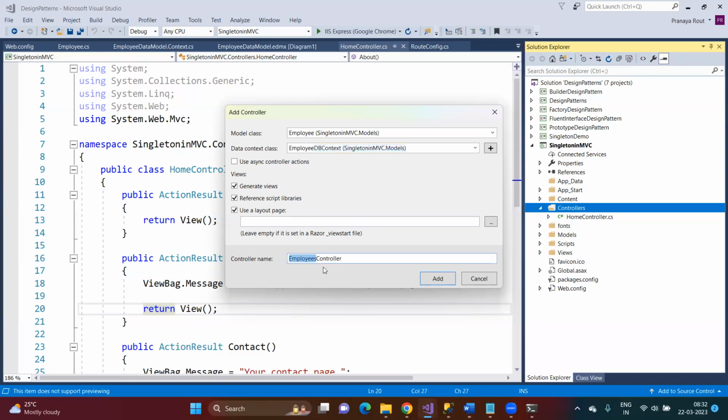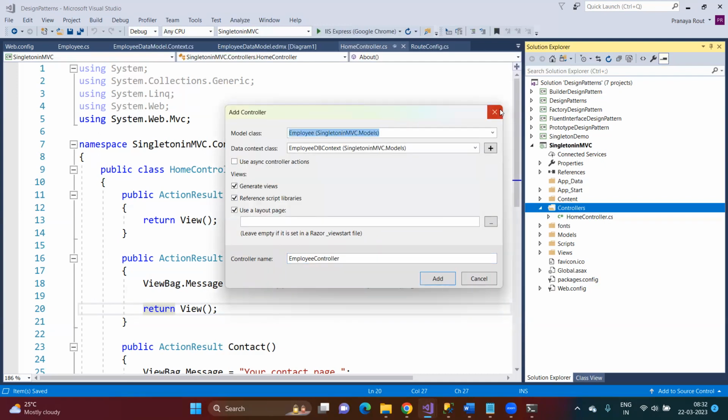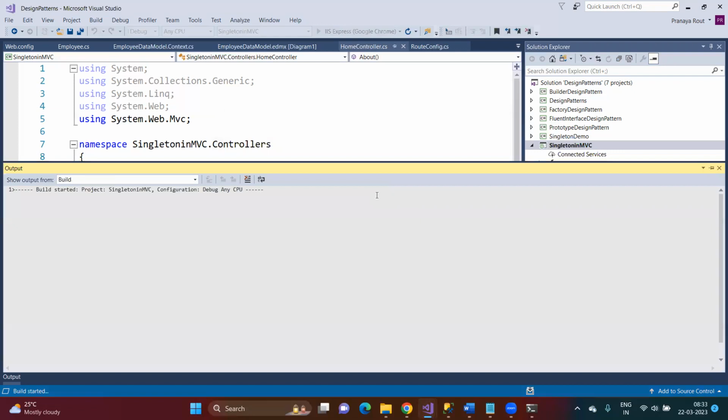And then you need to give the controller name. I'm going to give any name you want, but that should end with the word controller, right? I'm going to provide the controller name as employee controller and click on the rest. I'm keeping the checkboxes as they are and clicking on the add button. There was an error running a selected generator. If you are getting this error, then what you need to do is just build the application.